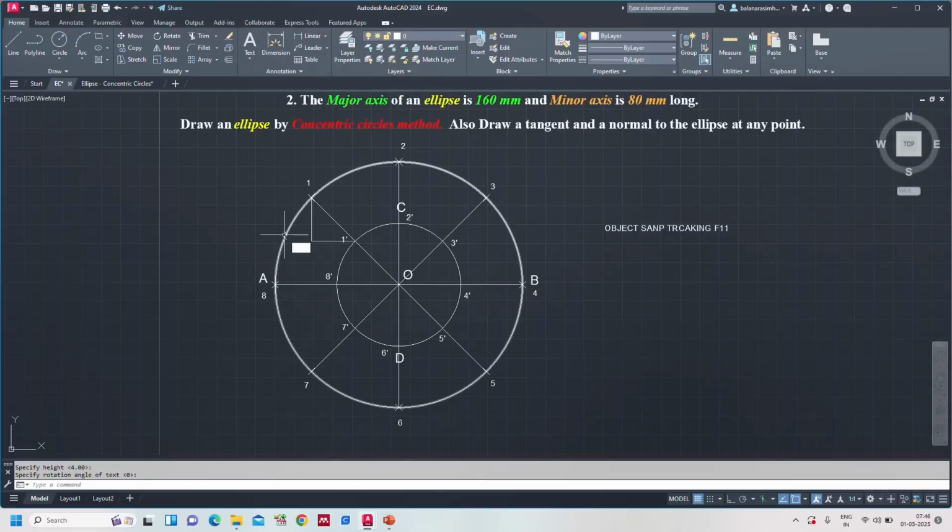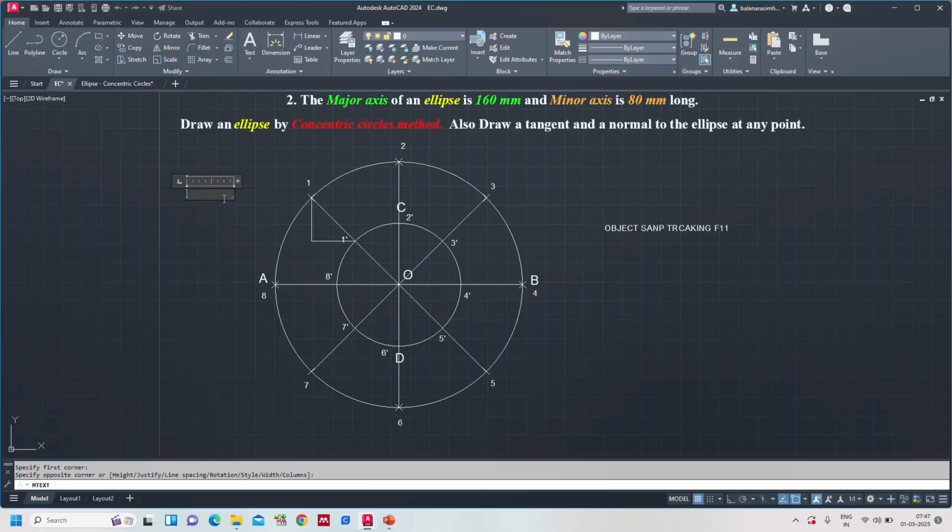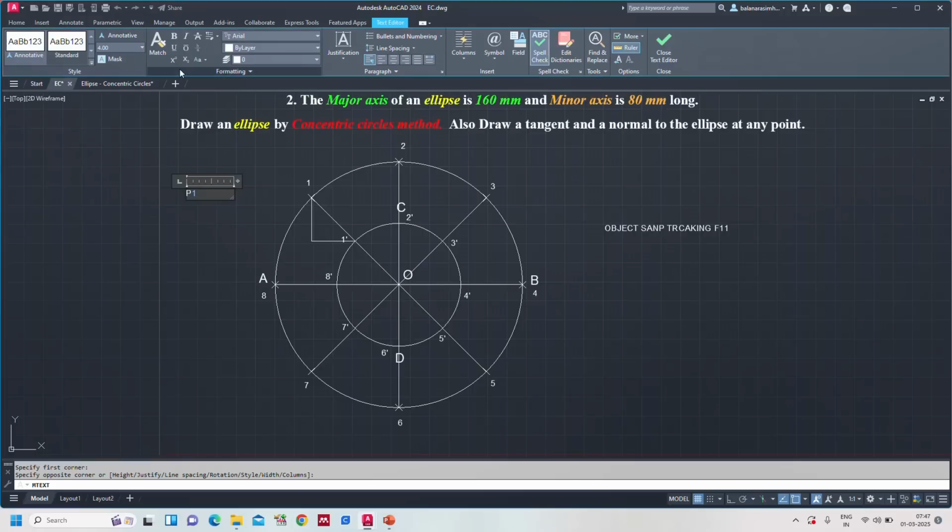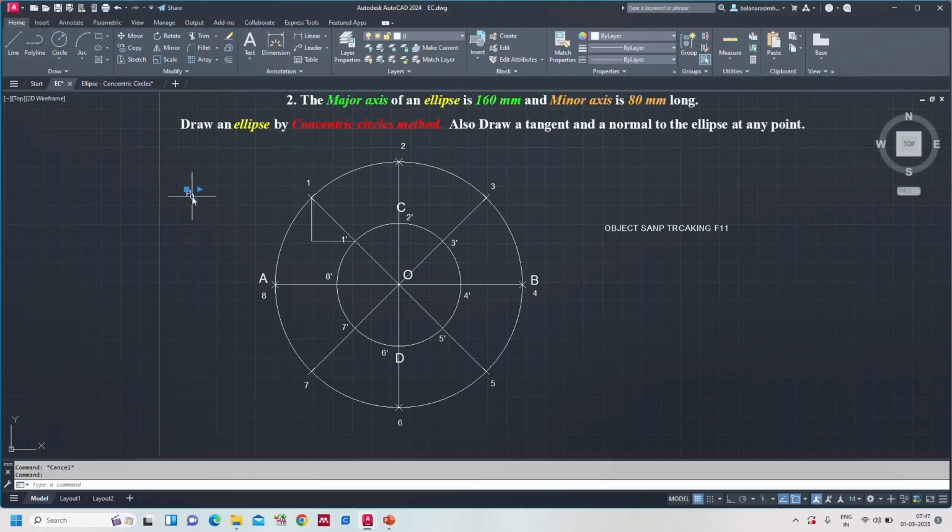Okay, sorry. I will go with MText because you can see what I am going to do. P1. Select this one as a subscript. Nice. Copy, and this line I am just moving to here. So this point I marked as P1.